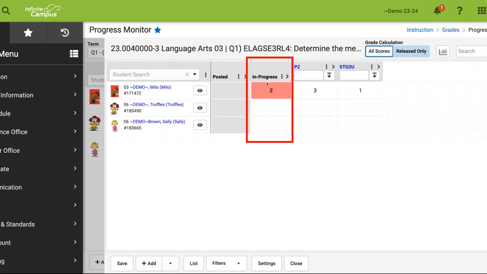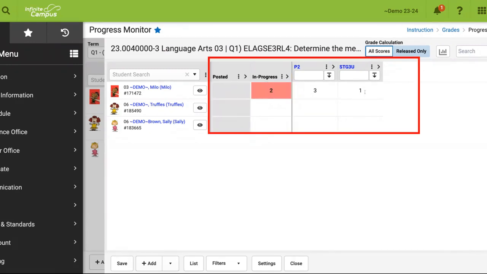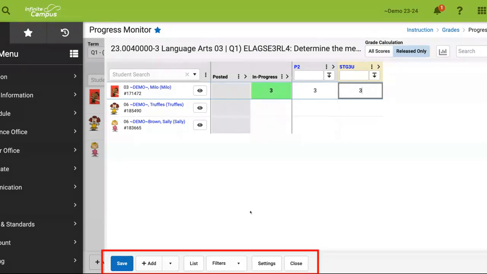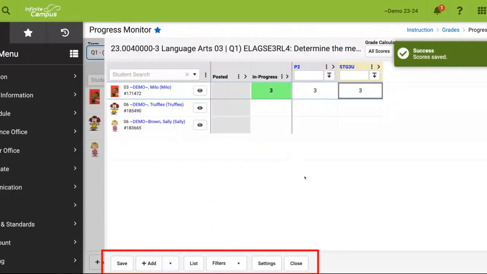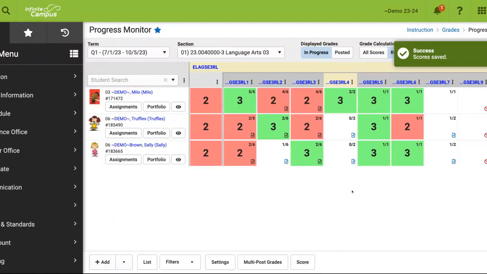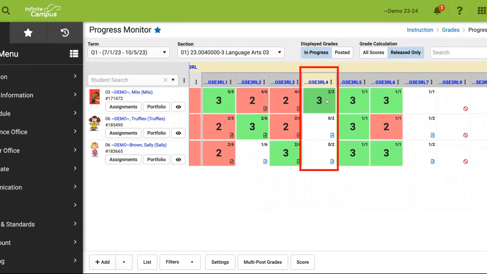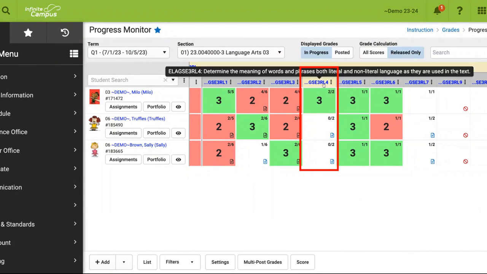Notice here that the in-progress grade is currently a 2. If this were instead a 3, we'll see the in-progress grade change. And after I save and close, notice that the student now has a 3 for this standard.